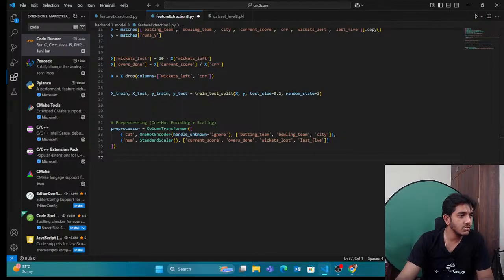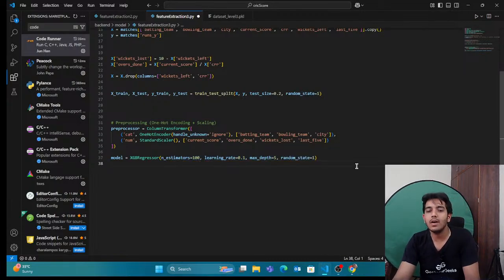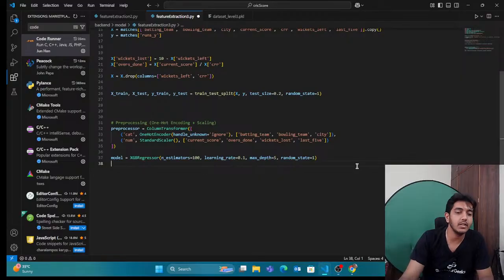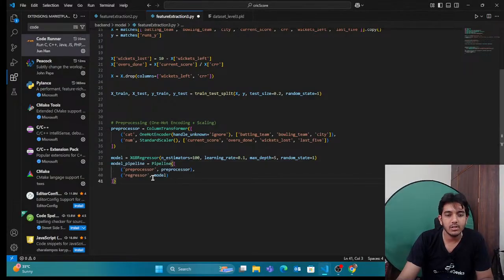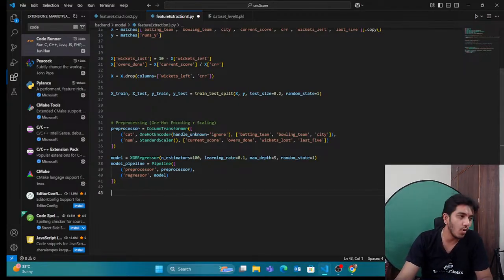After this, I'm gonna also use a regressor. Here I'm just specifying the learning rate, the max depth, then random state and an estimator. These are the default parameters we generally give to HGB regressor. And then I'm gonna create a pipeline for this model, consisting of a preprocessor and the model. I've joined both of these, my preprocessor and my model.